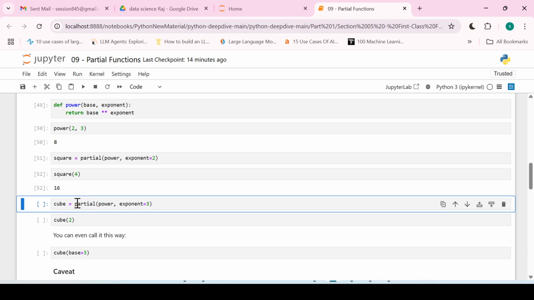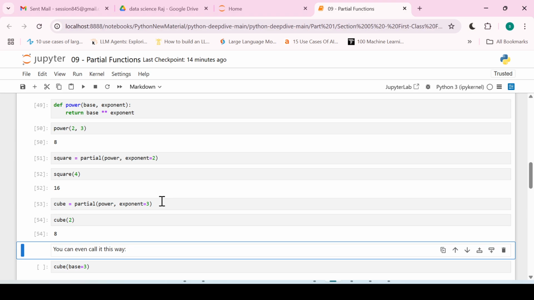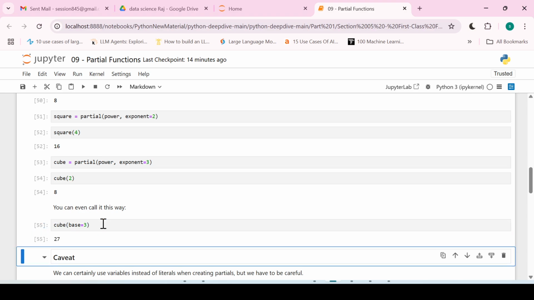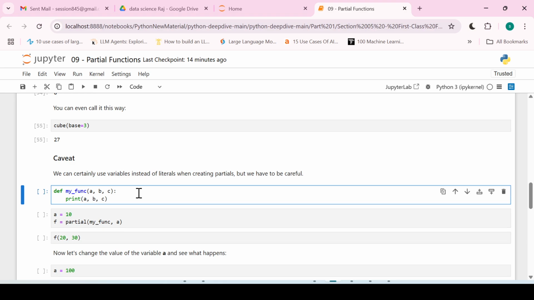You can even redefine. So here we are defining the cube function, cube of 2. You can even call it by changing the base, right? So here we're saying that cube base equal to 3. So here we are changing the base value. So you can even call this by defining which value you are passing, right? Now we can use a variable instead of the literal, like over here.